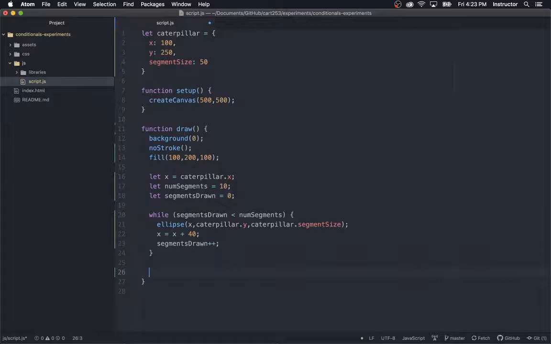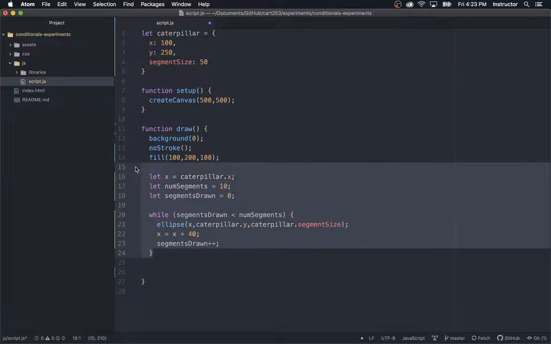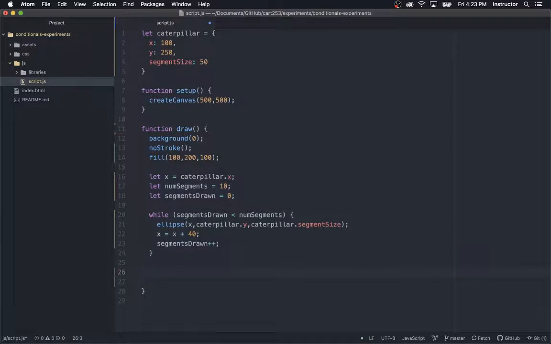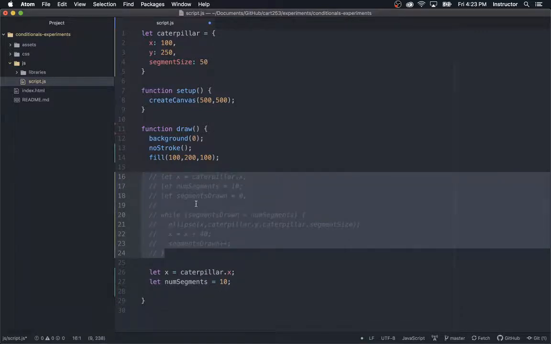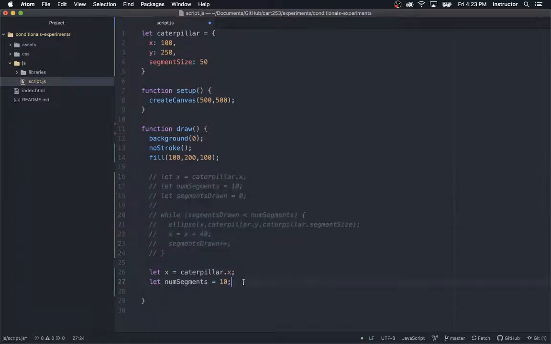And so I'm just going to write the for loop version of this here. Okay. So we'll assume that we've got this let x equals caterpillar x. And let's just write it again. So we would need to know where we're going to draw our thing. And we would need to know how many segments we want to draw, because those are just two things that you have to know. Sorry, num segments. And let me comment this out so that we can't see it. That's command forward slash, by the way. Probably control forward slash on Windows.